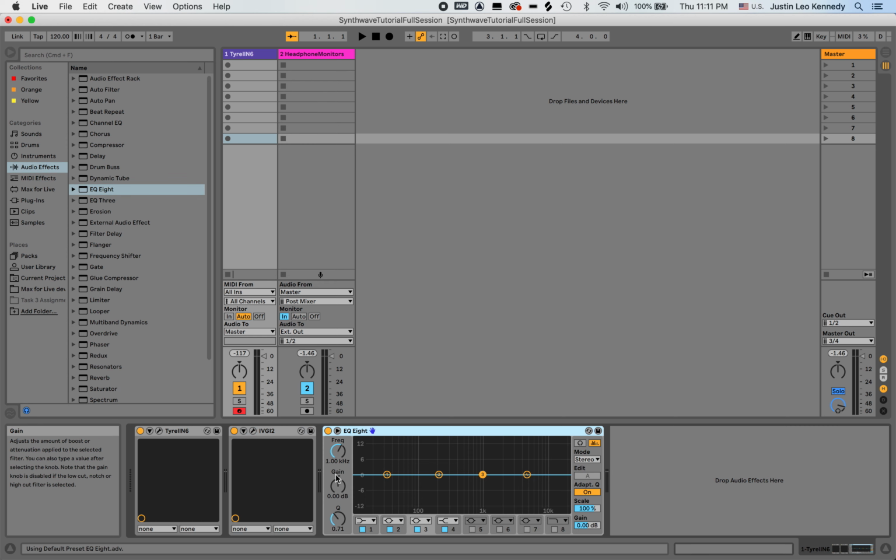I'll use Ableton's stock EQ8 plugin, but there are many free EQ plugins just like it that you can use in order to add a low cut.